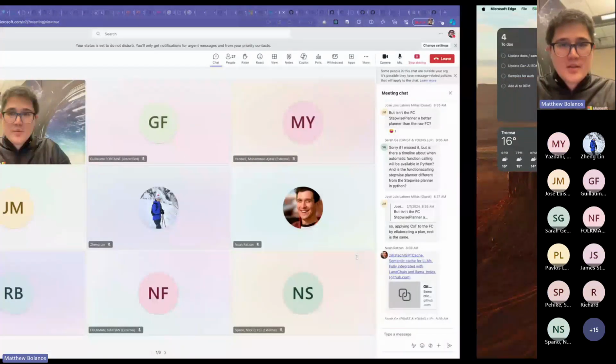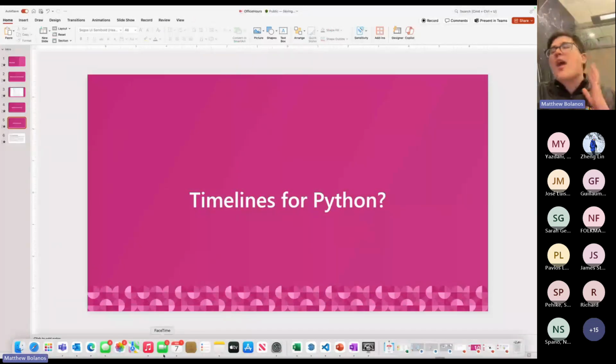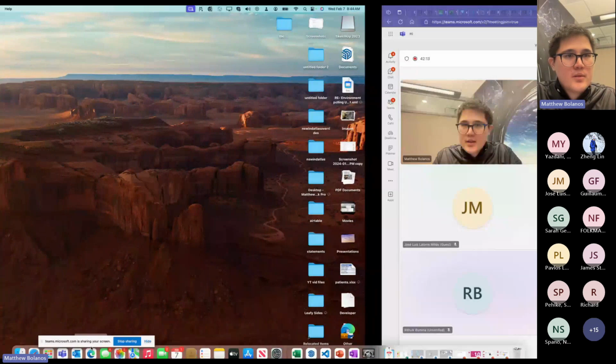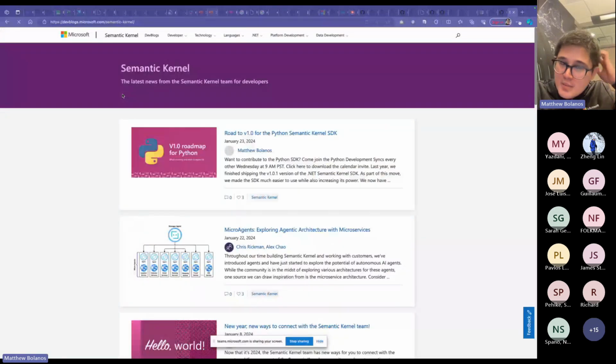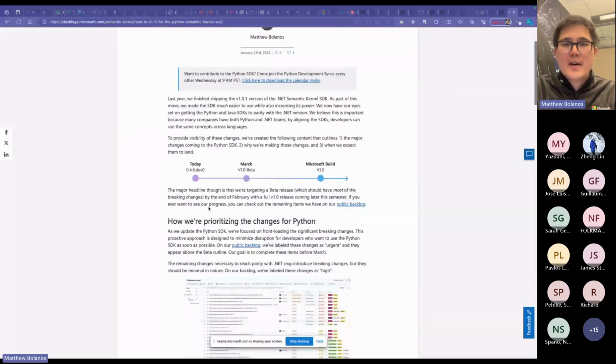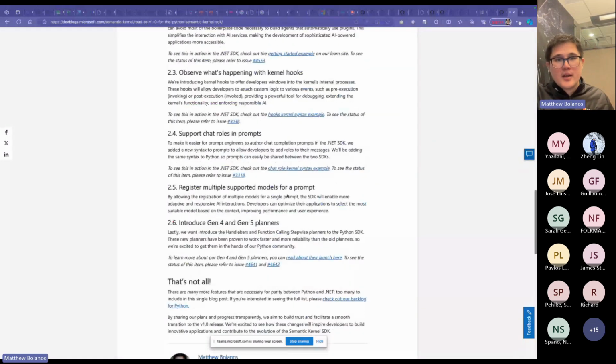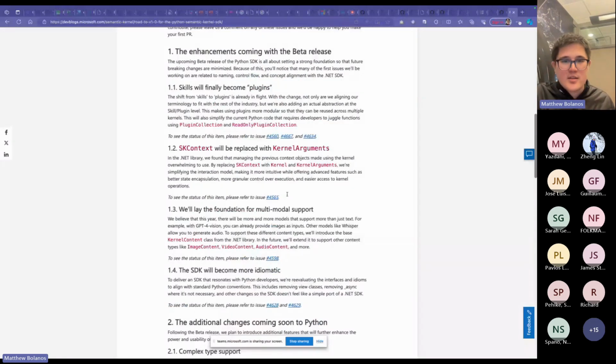Let me share my screen real quick, and we'll go back here. Timelines for Python. If you have any questions regarding the timelines of Python, there are two resources that I recommend to folks. One is the last blog post that we have, which is our overall plan for V1 of the Python SDK. The first timeline that we're going to try to march towards is March, where we're going to have this beta. Unfortunately, if you read through all this, you'd see that automatic function calling is not part of this initial beta release, or at least it's not planned.